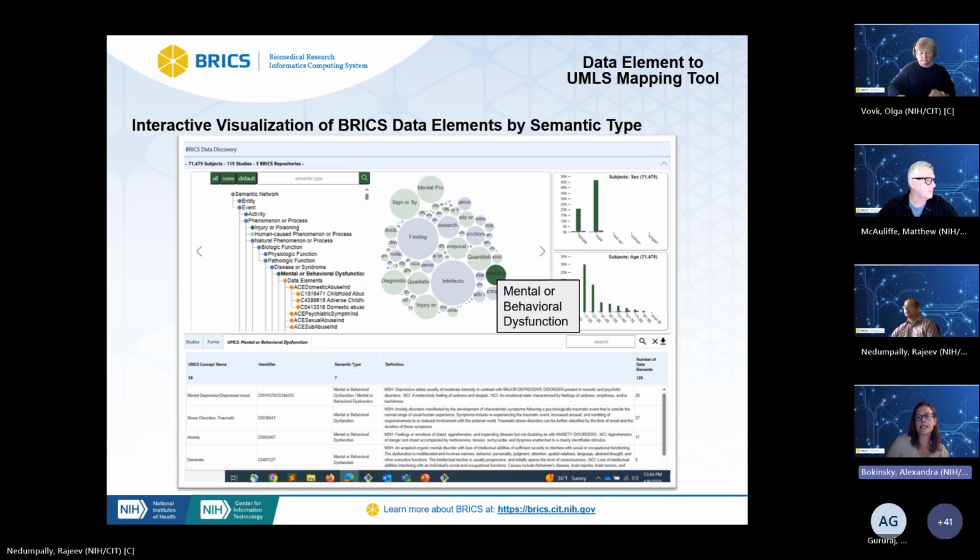But this time it's annotated with all those BRICS data elements. So you can see the list of all the data elements and all the CUIs that have been assigned to those data elements. And since we have access to the summary demographic information for the data elements within BRICS, those also appear on the right-hand side. So like I said, this is a work in progress coming soon to the BRICS main site.